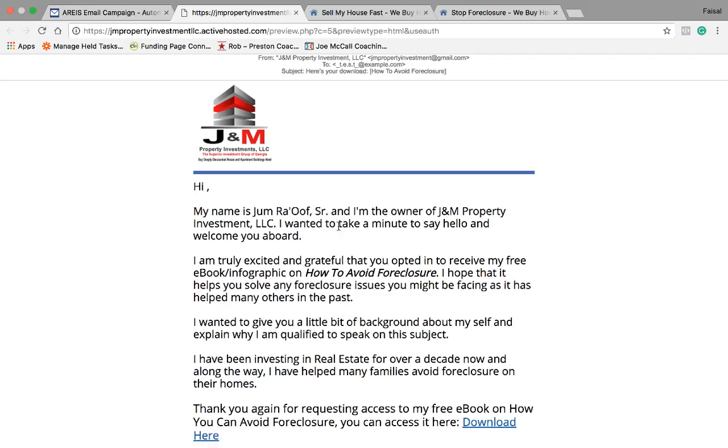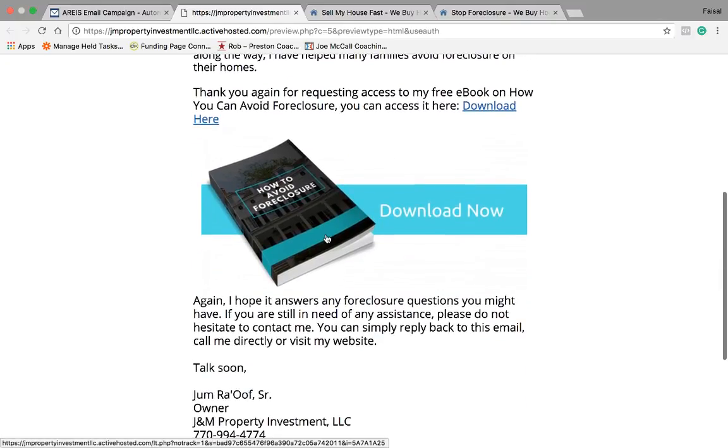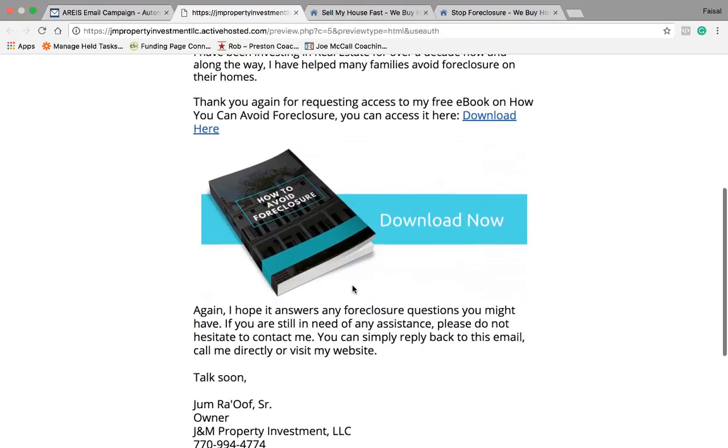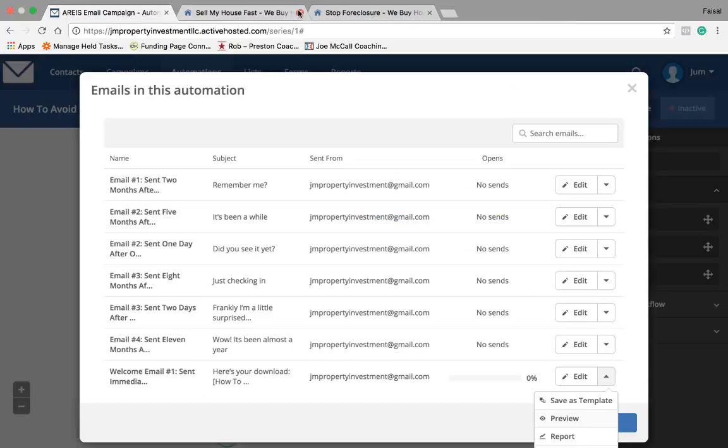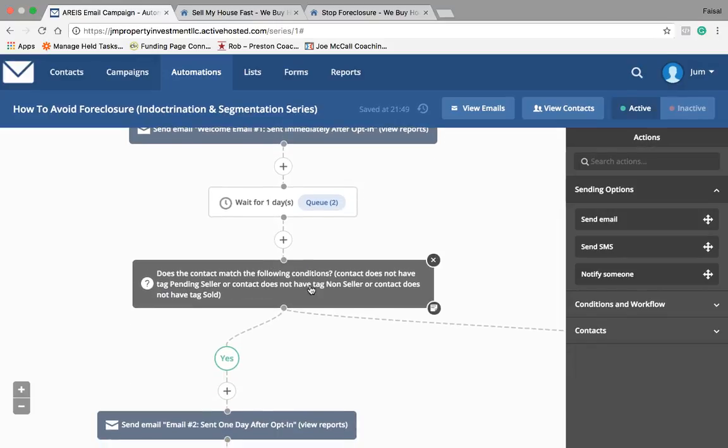There you go. This is going to be the first email. It's got your introduction, but the main thing is it's got the download link to the foreclosure ebook, and in here you're actually talking to them about who you are, what your company does, and how you've helped people out, right? Once this email goes out, the system will wait for one full day. It'll come back and check: has this contact become a pending seller? Have they become a non-seller, or have they sold their house already to you? We'll cover all that in a later video, but that's what it's checking for.